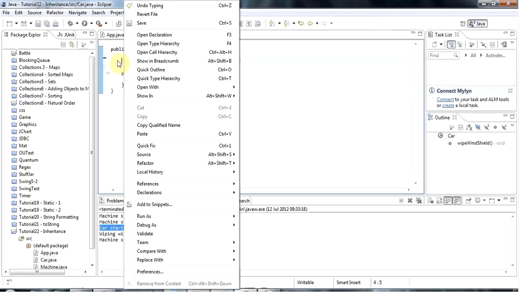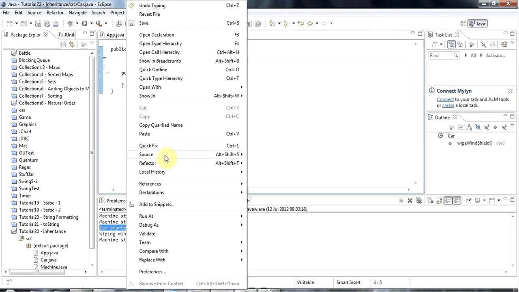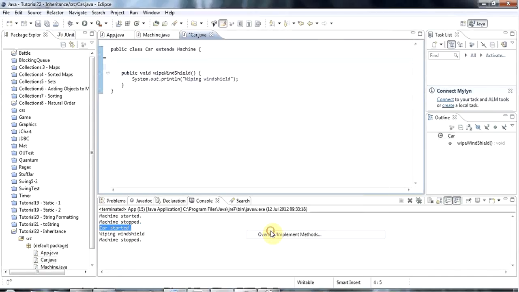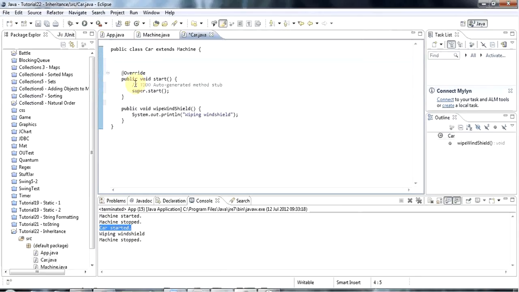Anyway, I'm going to right click here within the body of car, and I'm going to go to source, override implement methods. So these are all the methods of machine, and you can see methods of object as well, which is secretly the ultimate parent class of both machine and car. But let's say I want to override the start method in machine. I just click start and click OK, and it fills in the method for me together with a stub.